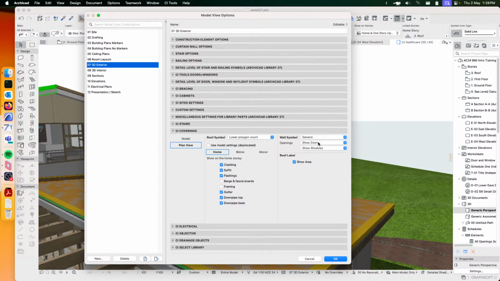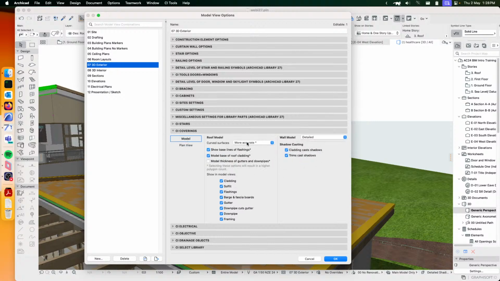And there's roughly similar settings for the wall symbol. So if you want them to be a generic view or a projection, and how you want the openings to show, that's available there. And then the model settings have some similar things as well.